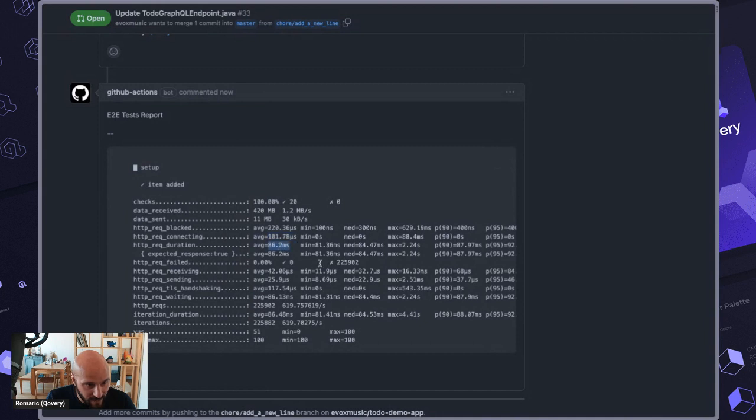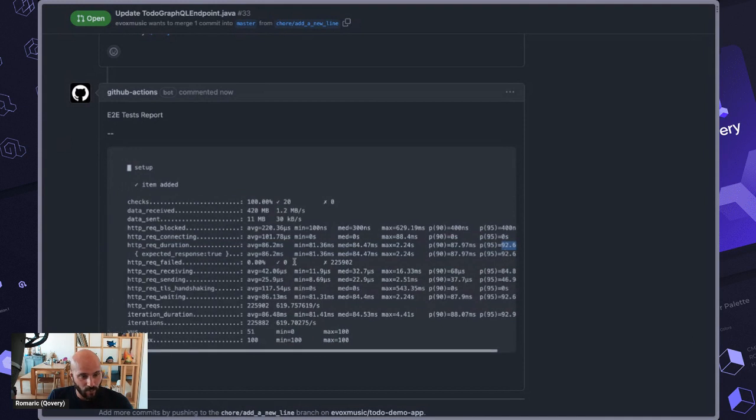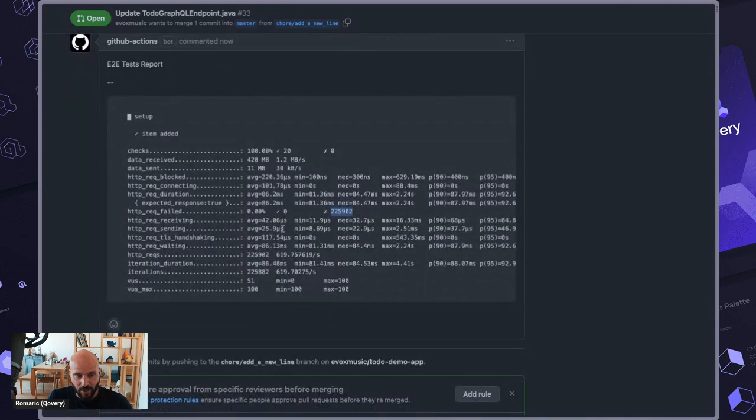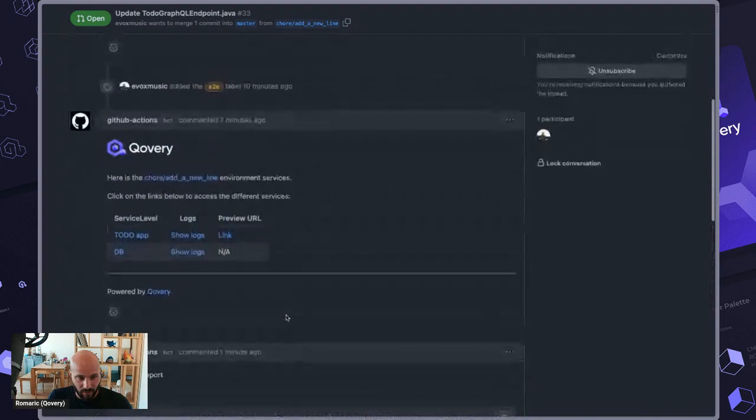the average of a request is 86 milliseconds. At the 95th percentile, we are at 92 milliseconds. So you see, we have no fail, all the requests have succeeded. It's more than 220K requests that have been sent. So you see, you have all the information, and that's pretty convenient right from the pull request.